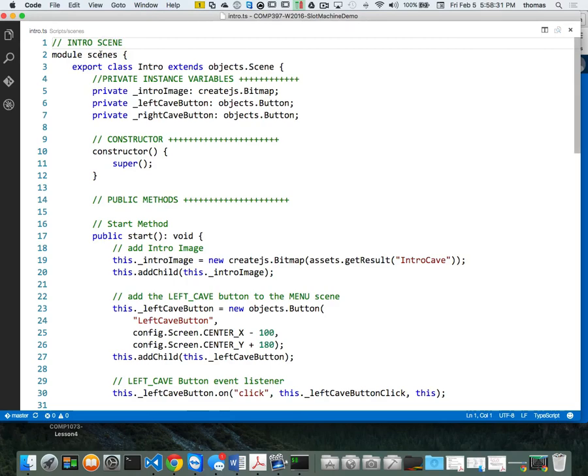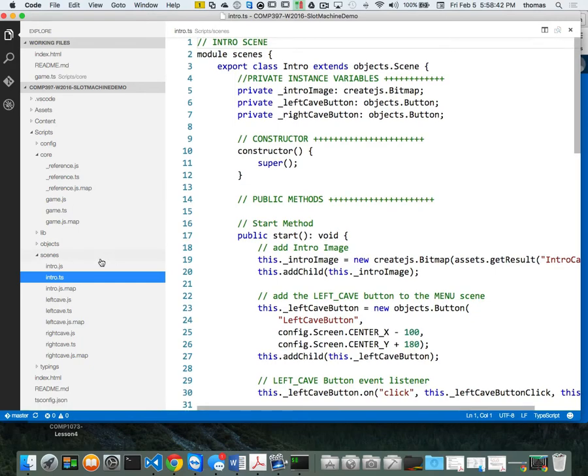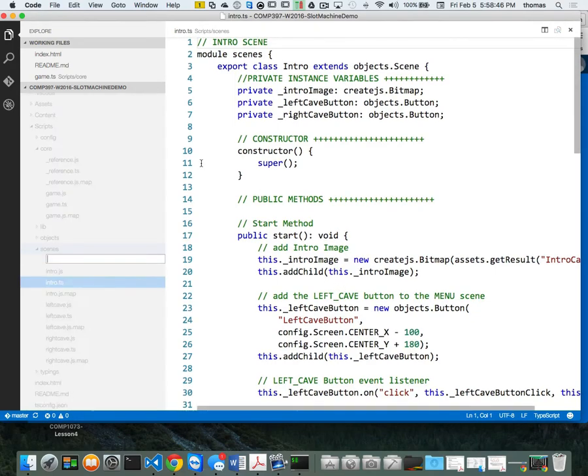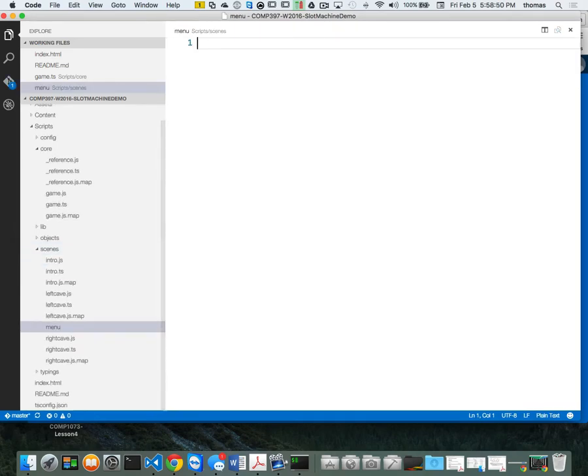So this is my class. I'm into my scenes. I'm looking at my intro scene. I can call this my intro scene, or I can call it my menu scene. Intro scene works okay, but I think menu scene might be the better way to call it. So I'm going to make a new scene here, a new file. I'm just going to use this as a template. I'm going to call this thing menu. So I'm going to make a menu that says start or whatever. Menu.ts, how about that?